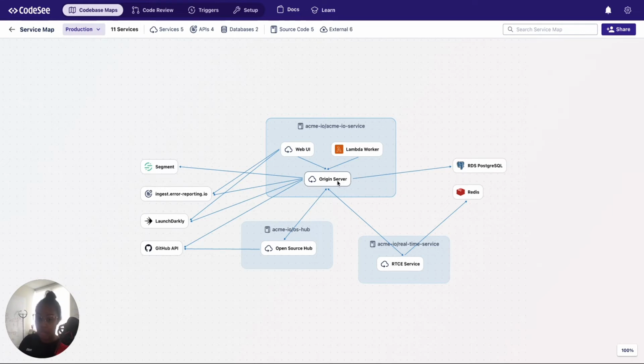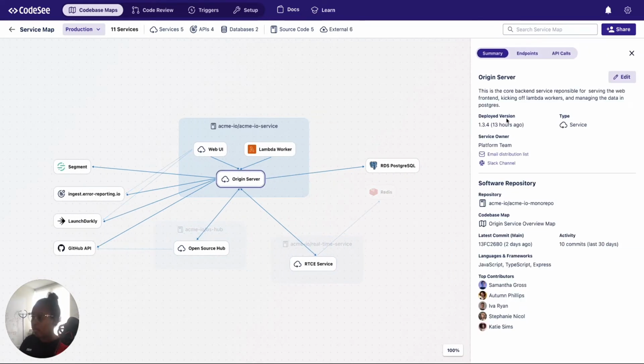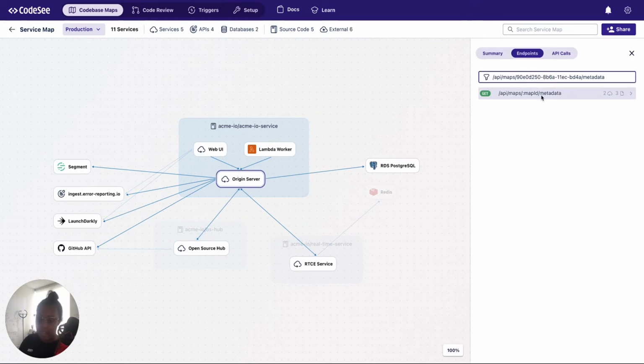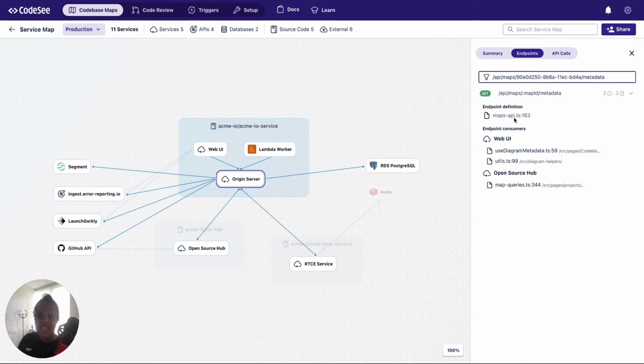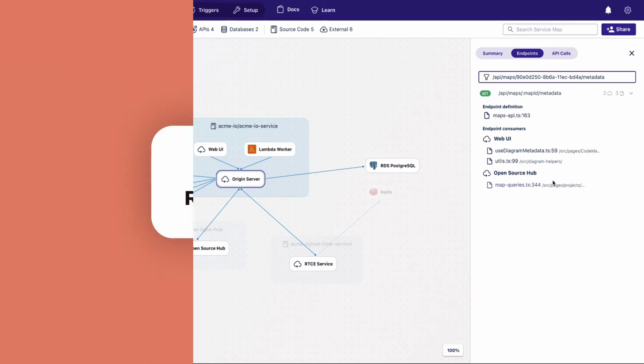You can just pull up the CodeSee Service Map and paste it in there. Well, we found the endpoint, and if I click on it, here's the file that this endpoint is defined in, and every service that's using that endpoint. Super easy.